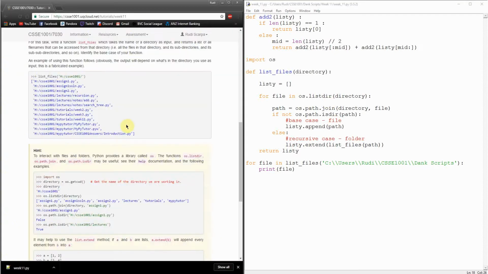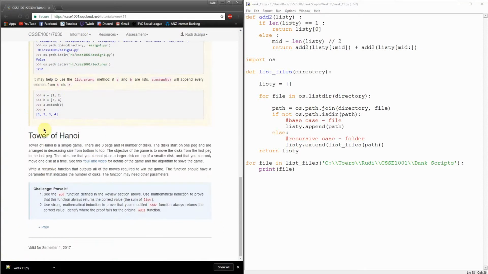But otherwise there's this final exercise here, Tower of Hanoi. I'm not going to go through it personally myself because there is this excellent YouTube video here that basically explains the gist of how to do it with recursion. It's even got the actual solution in that video. So if you're struggling with this, definitely check out this video.